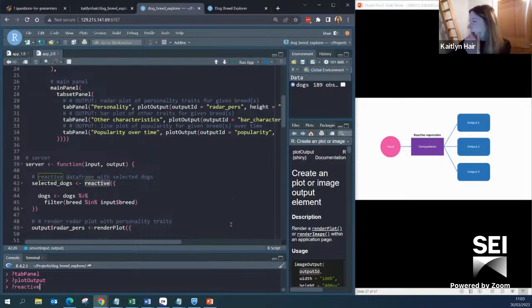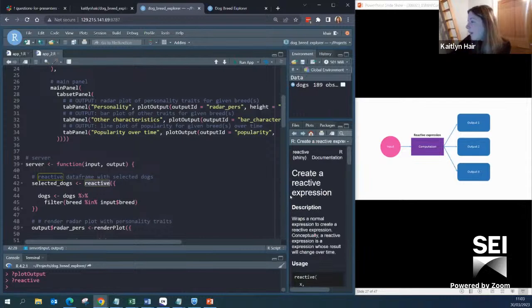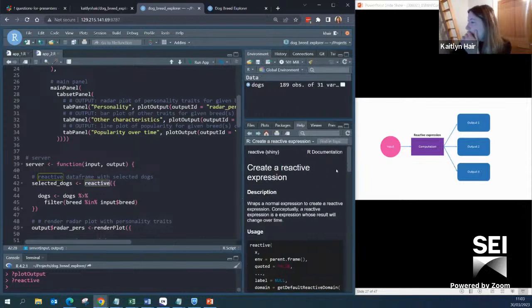If we have a look at this function in a bit more detail, it says: create a reactive expression, and there's a bit more detail about it here. But what we're actually doing within it is taking the dogs data set and filtering it so that the breed is within this input breed dropdown. That's all we're doing, because that's everything we need it to do. For all intents and purposes, it's basically like a data frame that's just filtered.